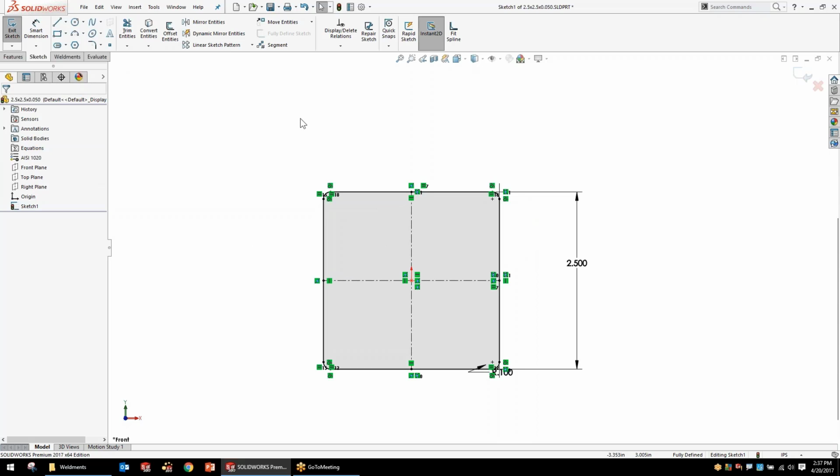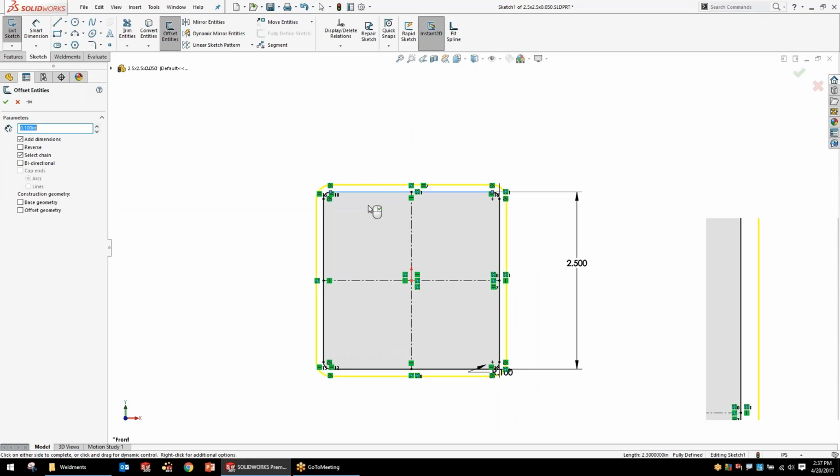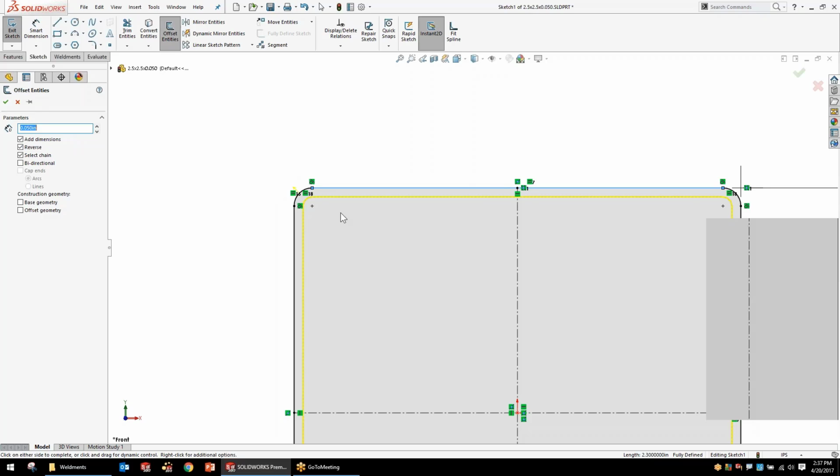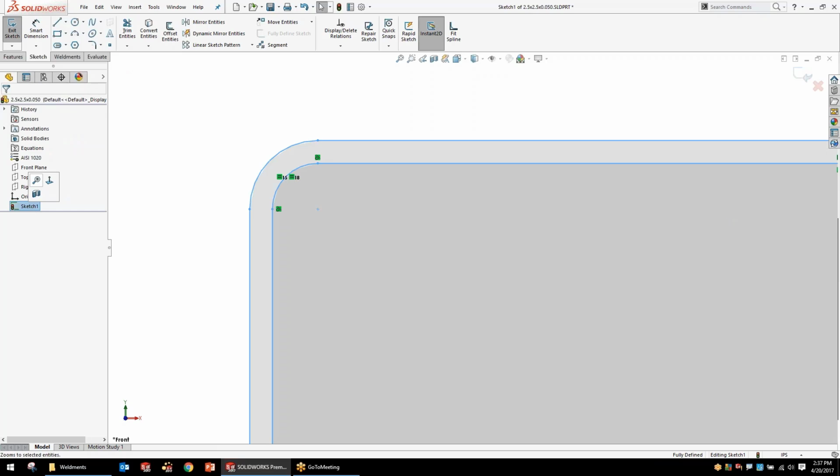So the last little thing we're going to do is an offset entity, and you'll see that it's creating the entire profile extended outward, but we need to extend it inward, so I'm going to reverse that direction. Then I'm also going to change our wall thickness, which is our offset distance. So here let's go with 0.05, so 5 hundredths wall thickness. And you'll see, oh, I think that it flip-flopped on me.